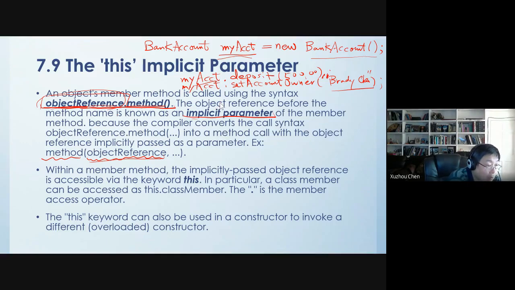Okay. Now, in the member method, the implicitly passed object reference is accessible via a keyword called this. This is a very interesting keyword. When inside this class definition, this basically means this particular class.